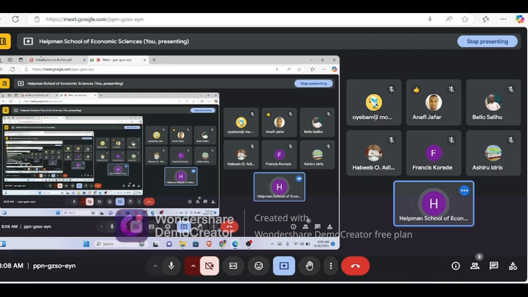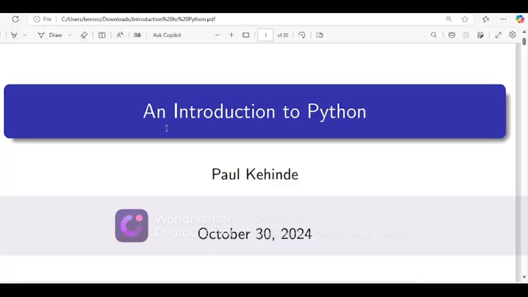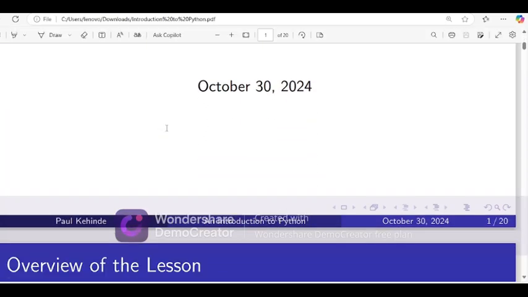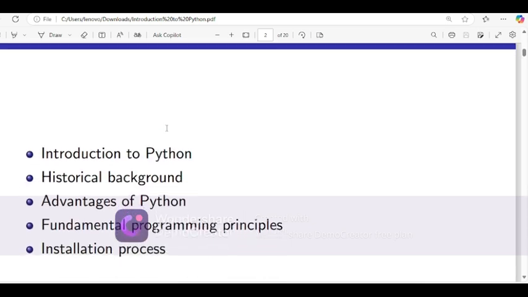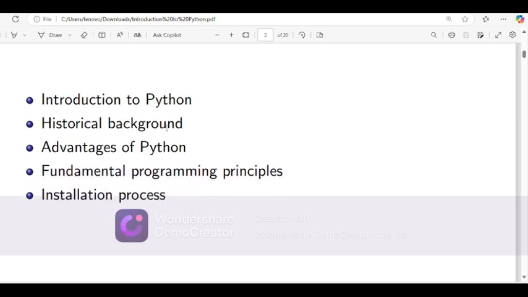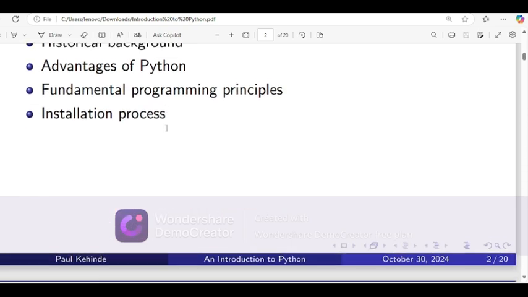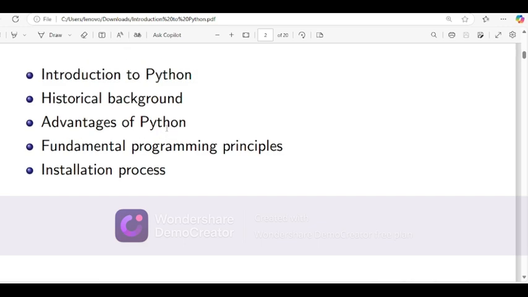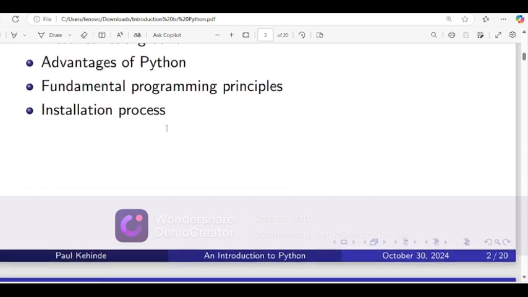Let me quickly move to my slide. I hope my slide is visible. In the overview of this class, we're going to look at an introduction to Python: the background, history and advantages of Python, fundamental programming principles, and the installation process. We're also going to cover some other things which are not in the slide.